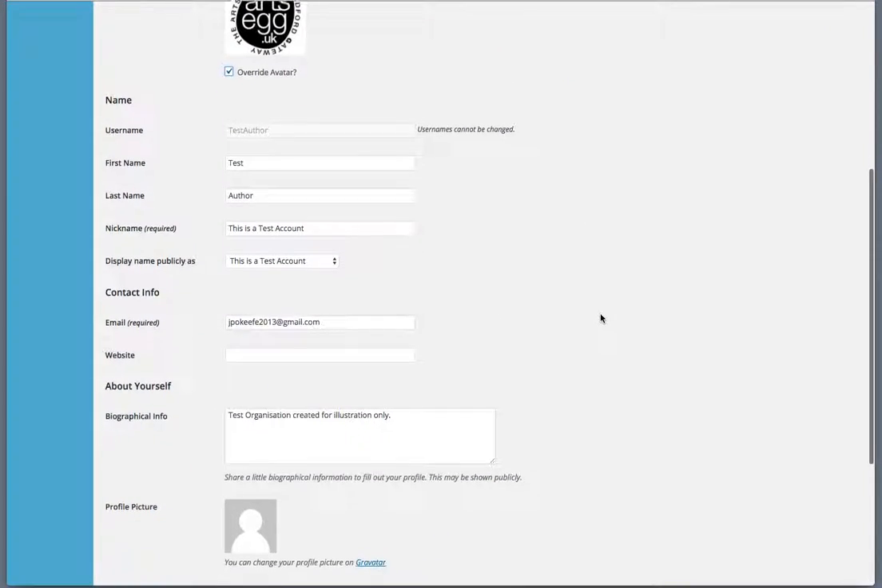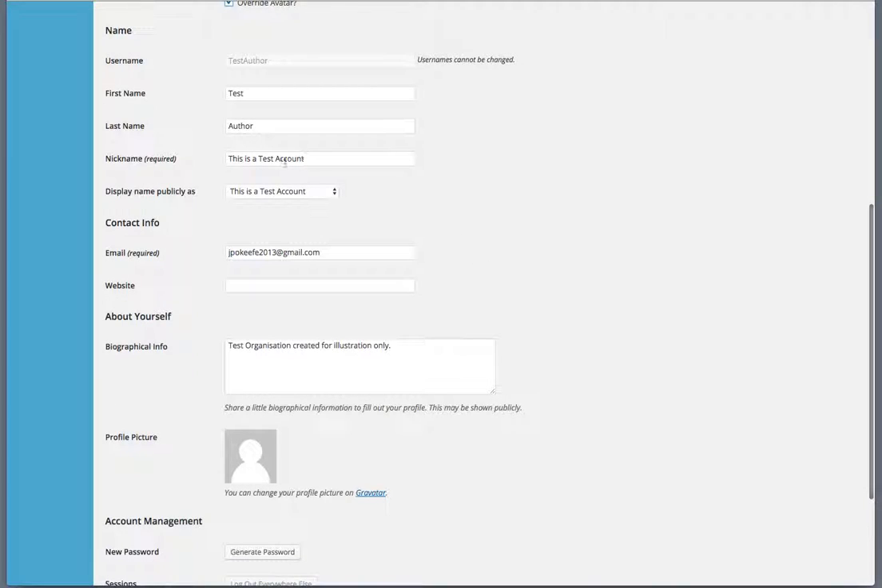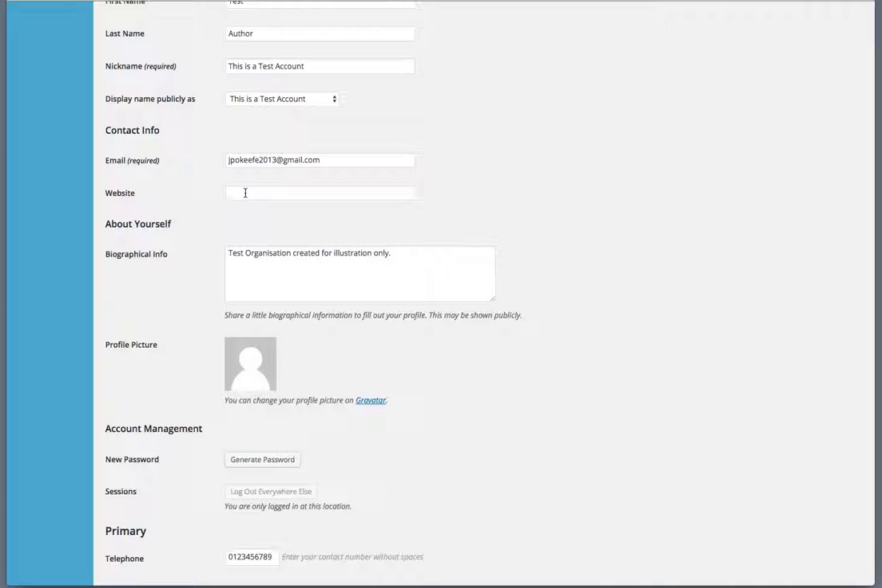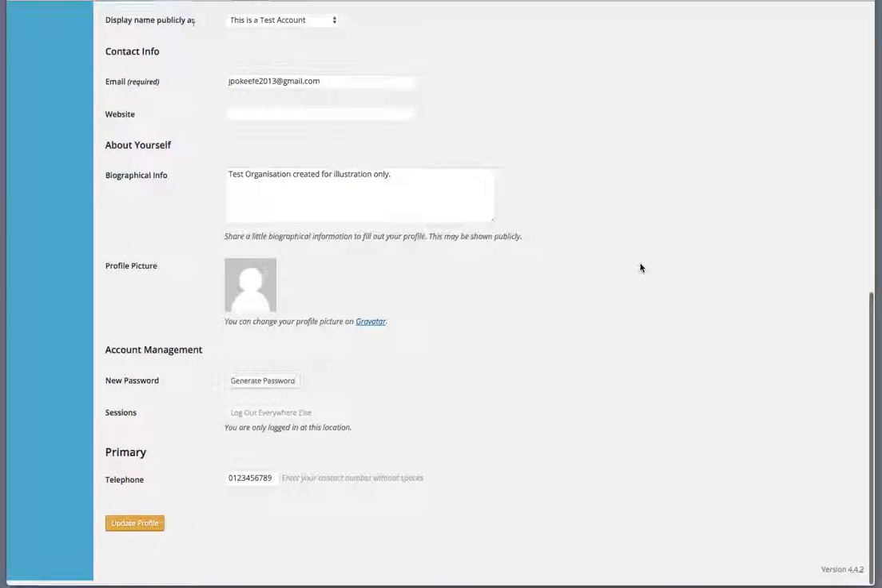Then check the information that we have about you, your username of course, first name, last name, and the nickname. Now the nickname is the title that we will use throughout the site, and that should be the name of your organization, or indeed the name that you wish to trade under, as it were. Your email, you can enter your website if you have one. And here where it says biographical information, we need a very brief description of your organization, because we'll also be displaying that with every one of your posts.